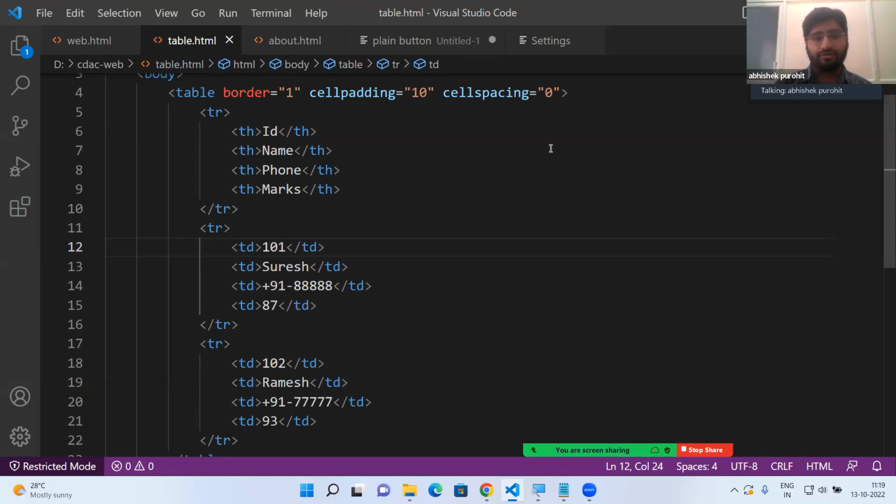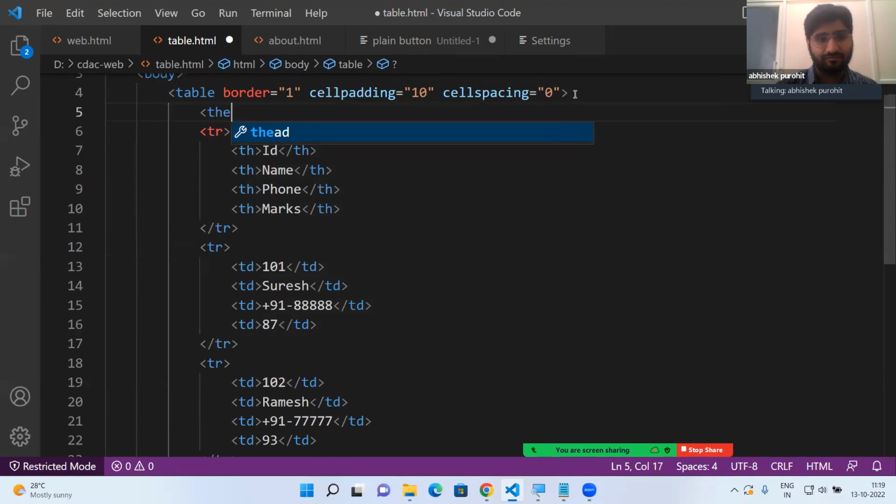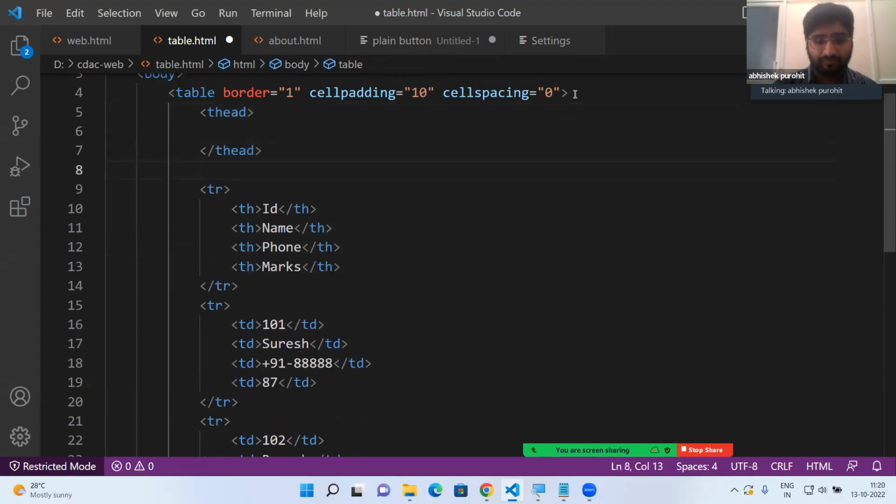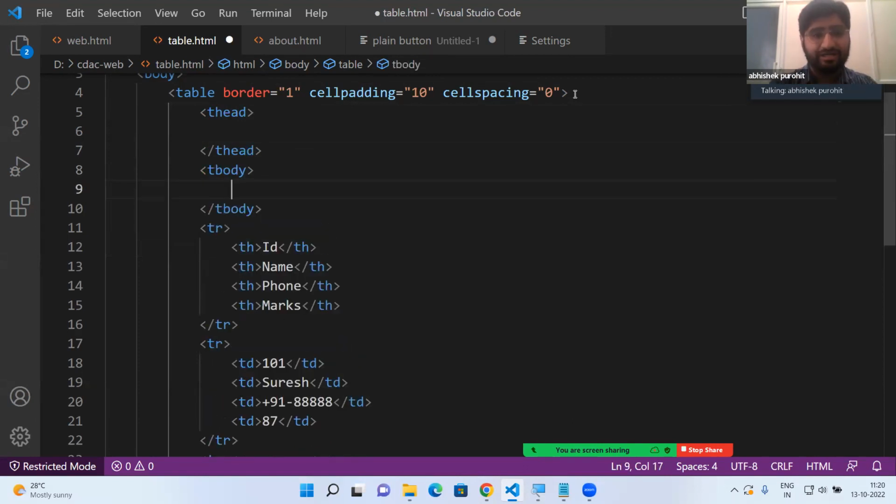Okay. Whenever you are going to create any table, we have some semantic tags. First of all, we have the thead tag and the tbody tag. There is nothing to do with the output. There is no change in output if you use thead and tbody. These are just semantic tags which will make your table code more readable and a little more processable.